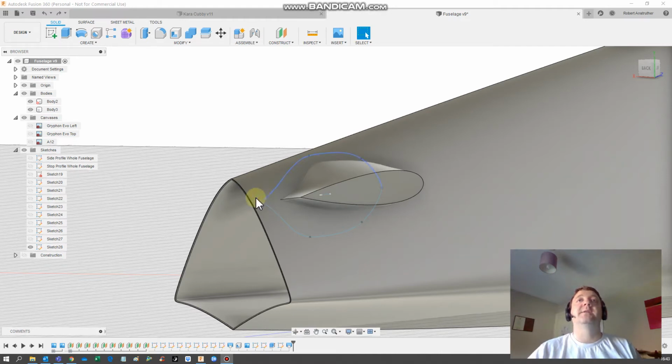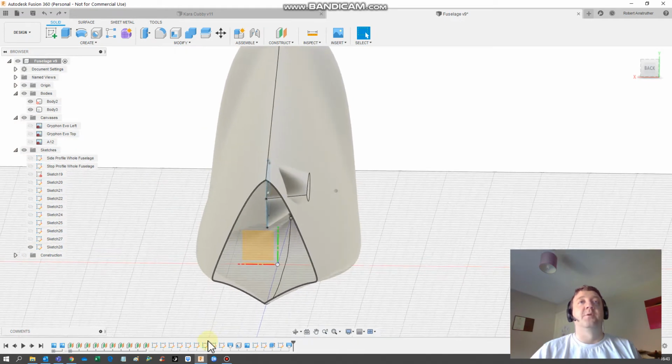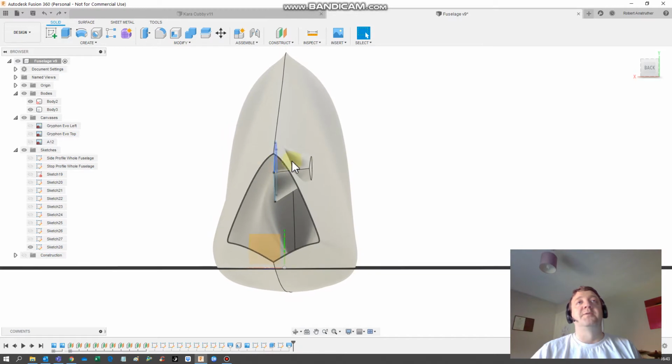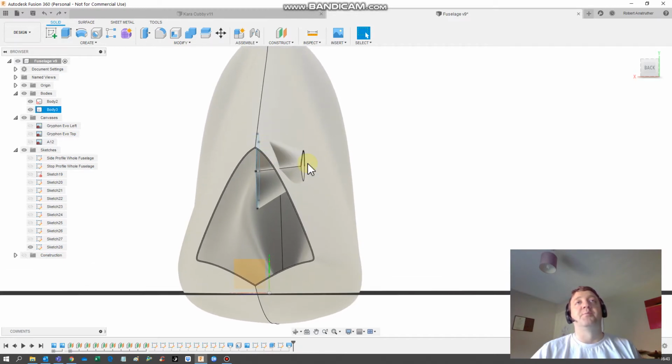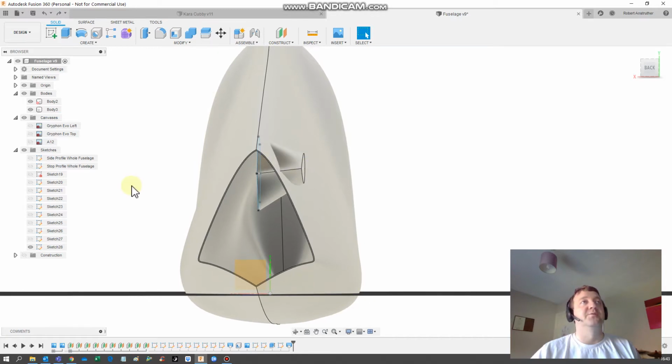Right, okay, so now we just, for example, say we're happy with that. I know it's not beautiful, it's not meant to be, but it's to give you the idea of how to generate bulk around the tailplane to support the root of the horizontal stabilizer.